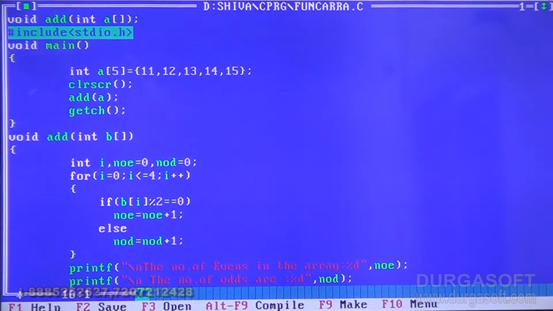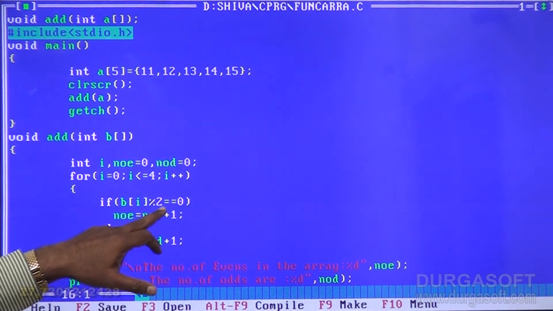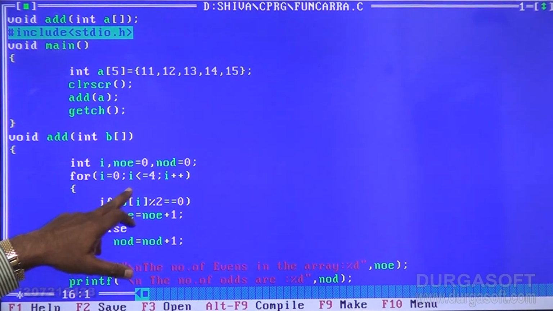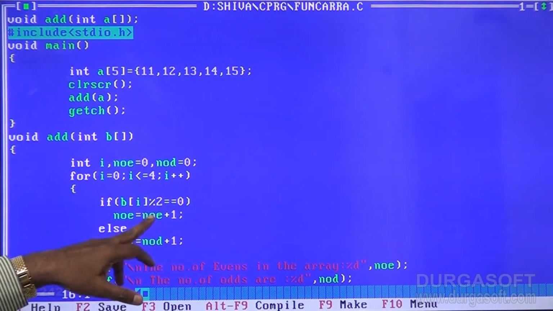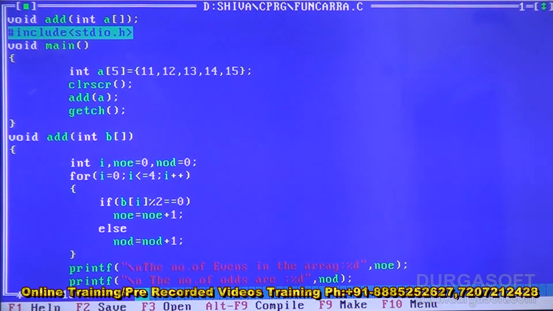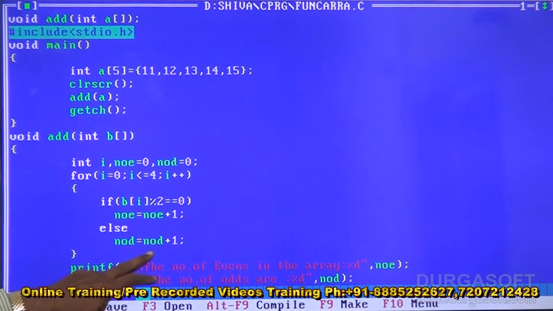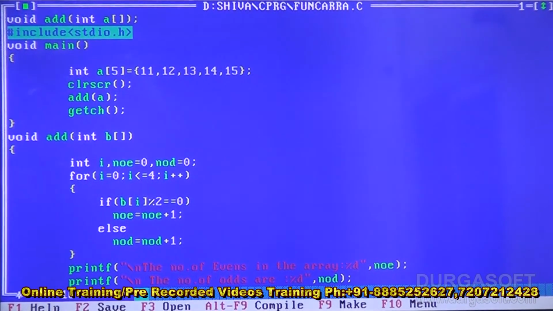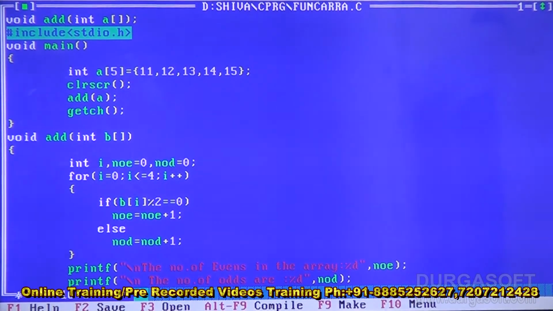So every time I am checking a number, if b of i, means the current number, the array element, is percentage 2, if the array element is divisible by 2, then that is equal to what? Even number. So in such case, number of evens equal to number of evens plus 1. Else, number of odds equal to number of odds plus 1. So finally, what I am printing here? The number of evens in the array are NOE. The number of odds are NOD.